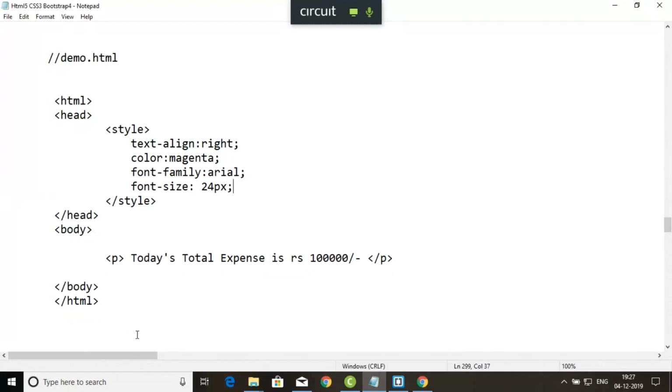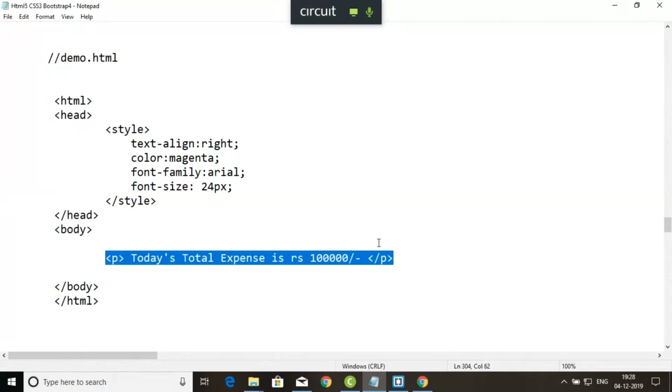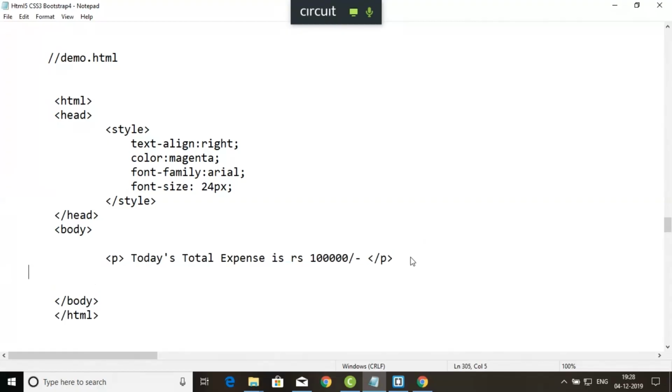So that style I can implement for this paragraph. Assume I have 3 paragraphs.